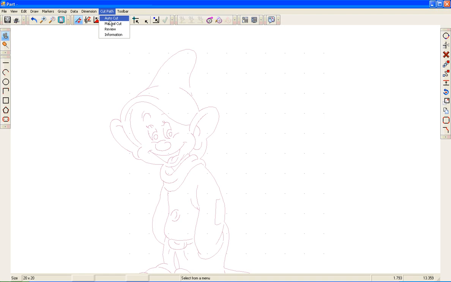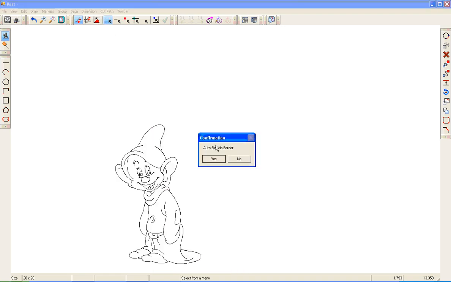Now, let's go to cut path, and I'm going to select auto cut. Auto size no border. Again, generally you want to say yes to that.